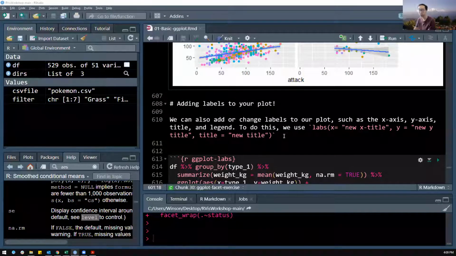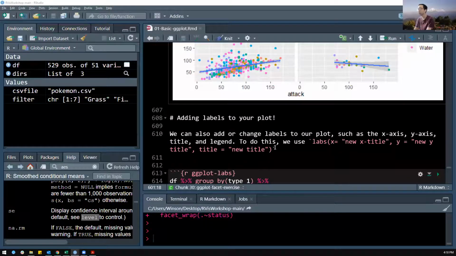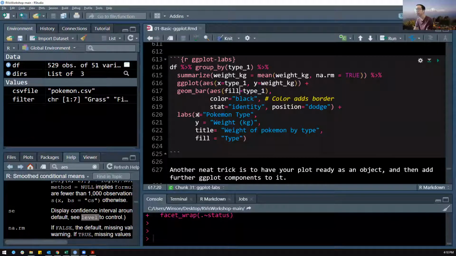So last thing for today is to add labels or change the labels. So the X labels, Y labels, and title, we might want to change that. We can do this by adding another layer. Remember, ggplot is layering, layering, and layering. So we add a layer called labs, stands for labels. We can pass the X, the Y, the title, the color, and we can pass everything. So this is an example where I change the X, Y, title, and fill.